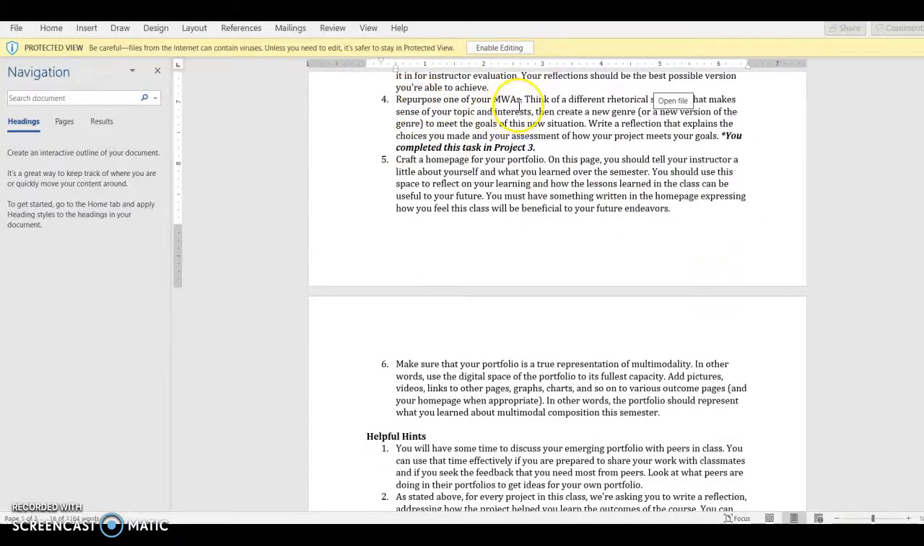And repurpose one of your major writing assignments. So you're going to take project 1 or project 2 and turn it into a creative revision. And again, with your creative revision, what you're going to do is basically change it somehow. You're going to change the media, right?